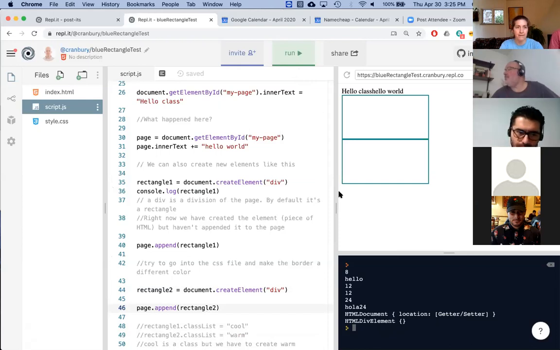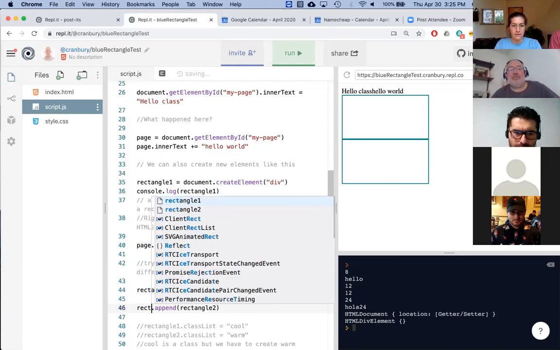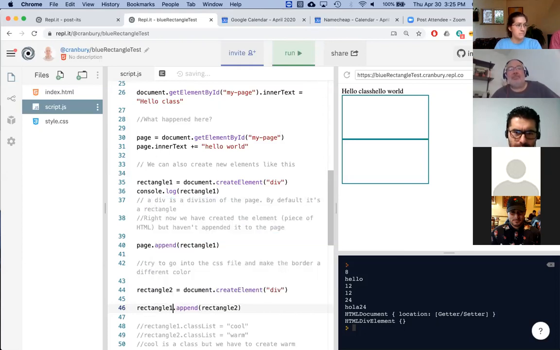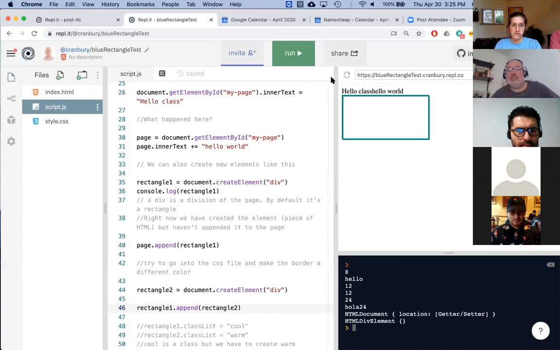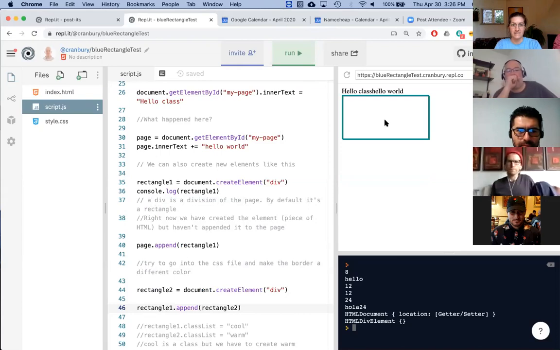Here's a tricky one. What if I said rectangle 1 dot append rectangle 2? What would happen then? Throw a guess in the chat. What's going to happen if I say rectangle 1 append rectangle 2? Any guesses in the chat? Nothing new? Let's give it a shot. It's something new. What happened there? What was the new thing? I think it looks a little different. Javier doesn't look convinced, but I think it's a little different. What's new there?